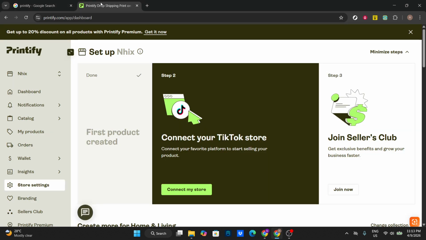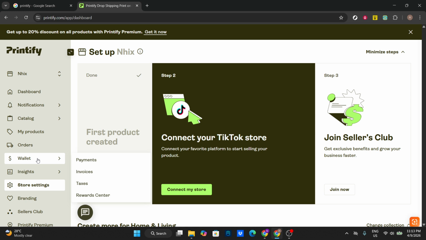Begin by opening Printify and signing in so you land on your dashboard. From there, look to the left-hand side of the screen. You'll see the main navigation sidebar. Find the option labeled Wallet and click it. Wallet is where Printify keeps your payment methods, balance, and billing preferences, so this is the right place to manage currency. Once Wallet is open, switch to the Payments section.